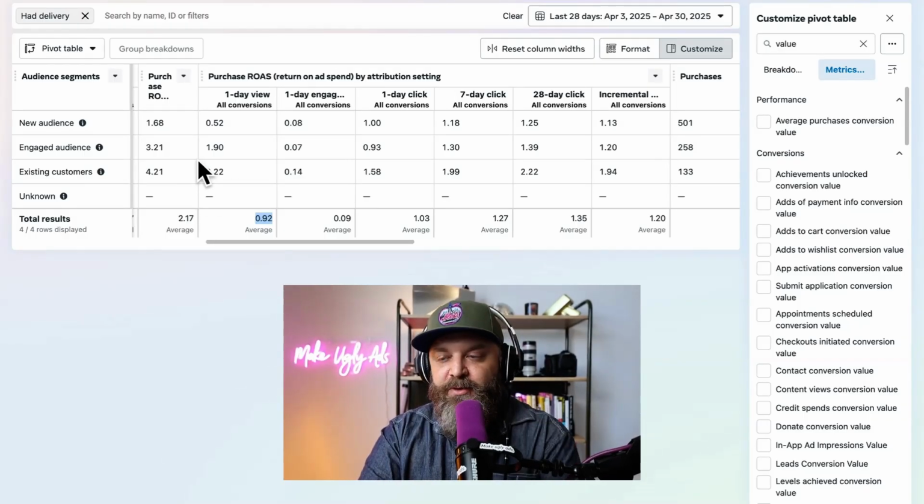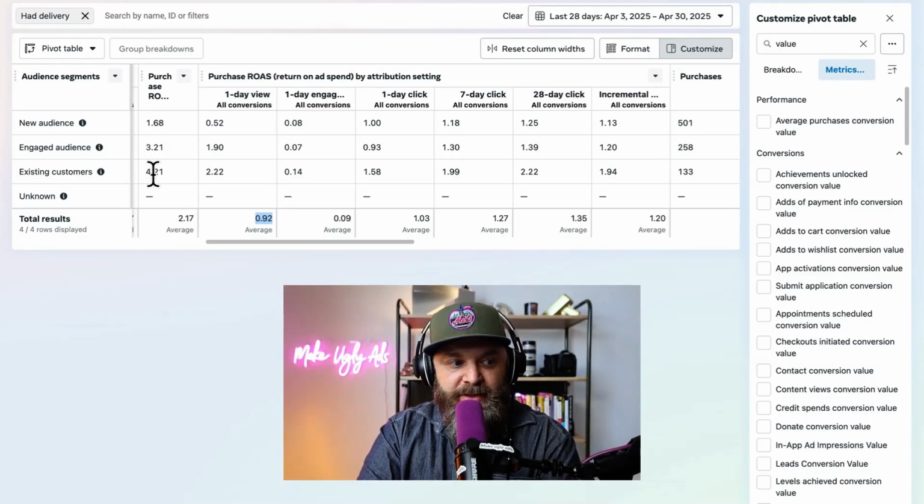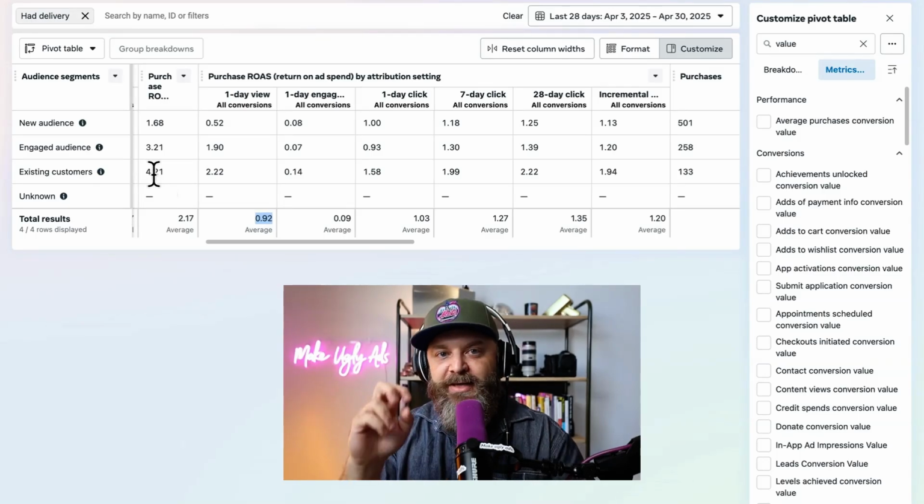One of the other biggest problems here is you're probably studying which ads have the best ROAS or the lowest CPA.